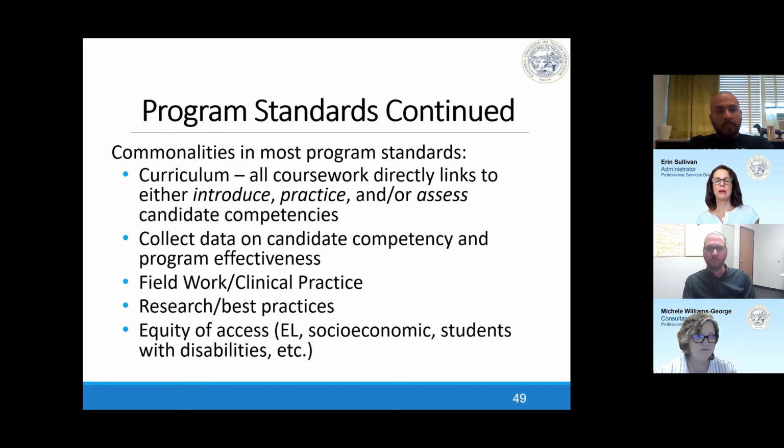up through the point of their own success in your program. Another thing that's common across most of the program standards is that you collect data on your candidate competency and your program effectiveness. So this goes back to Common Standard 4, where we say, at the unit level, you need to be gathering data about all of your programs and how effective they are, and making decisions based on that data analysis.